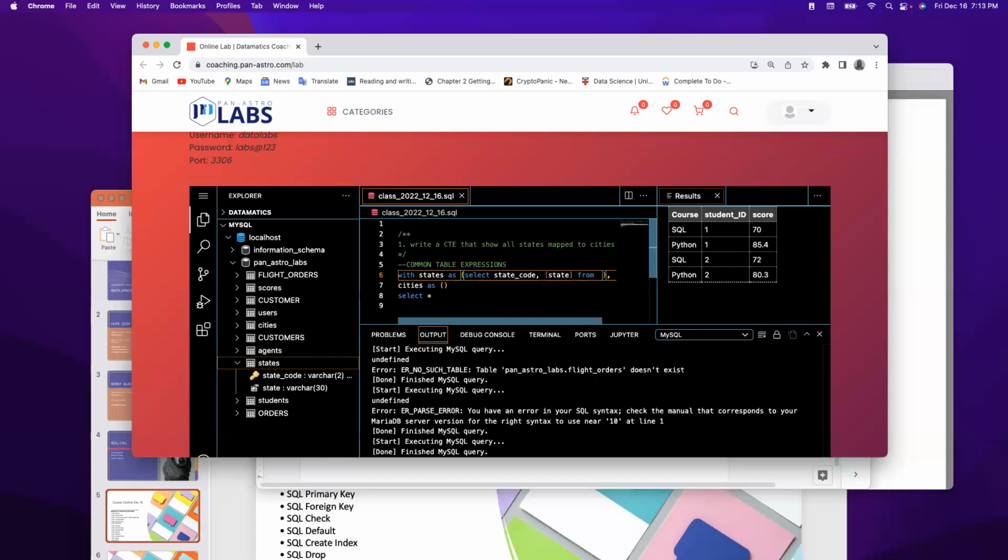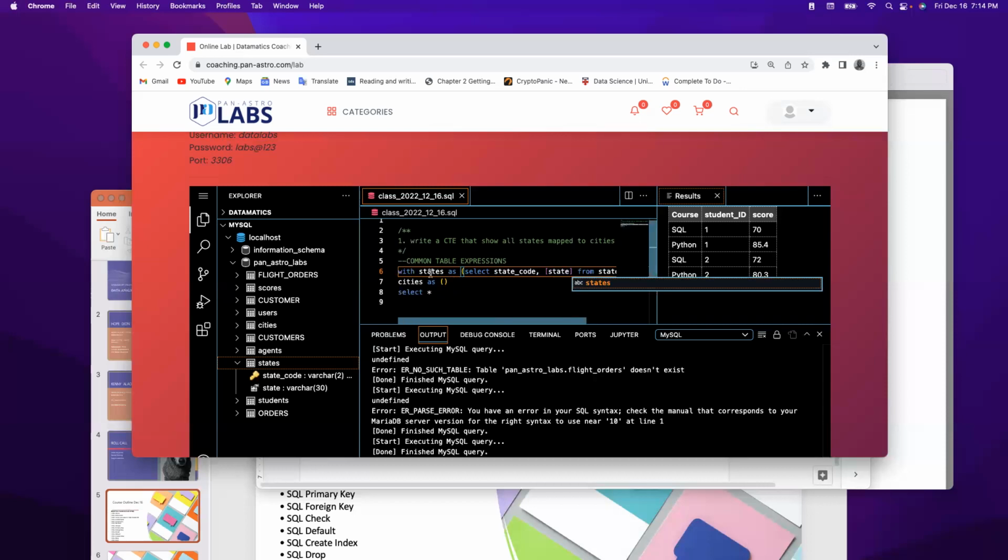So select all from states. That's the same thing as selecting all from states, but I want you to see what we're bringing in. So this takes all the data from states and it's going to have it in this table as states. You can give this any name. You can give your alias any name, your common table expression any name.